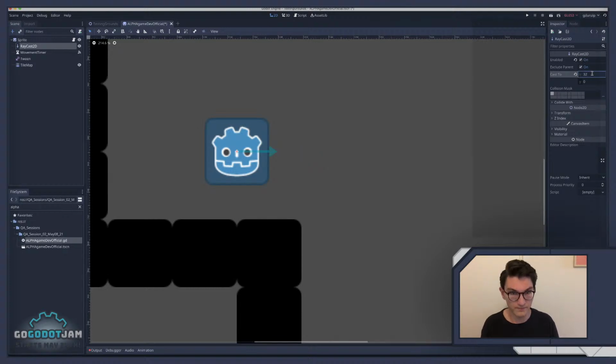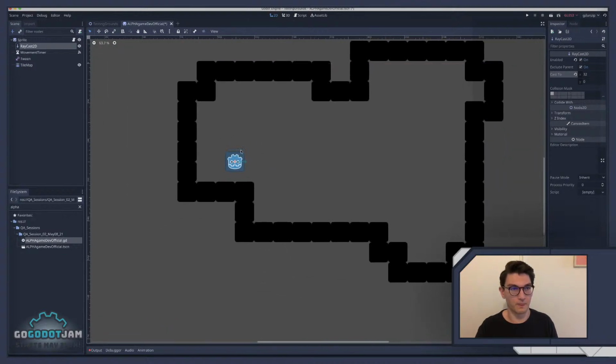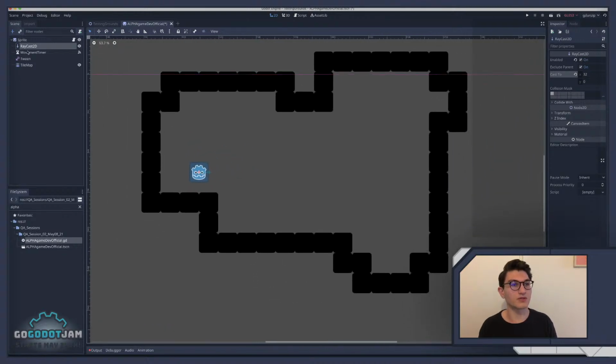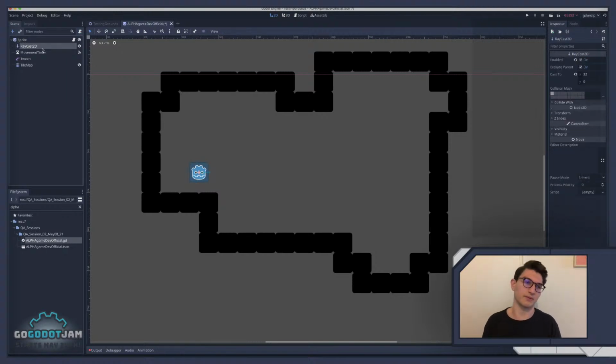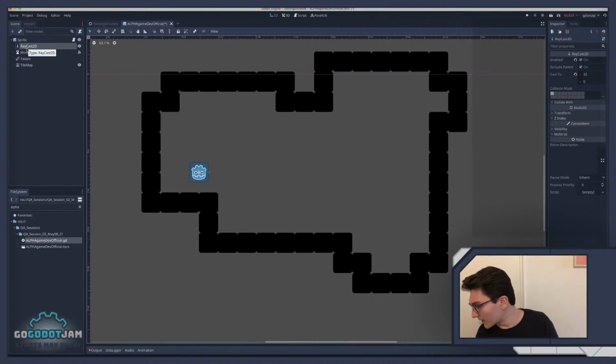So maybe 32. So 32 is correct, but I don't quite understand why. Because it should be scaling the Raycast. Oh, because that should be scaling the Raycast, so we should be able to set that, but whatever. Maybe it does something weird when you scale that. I know that used to be an issue with scaling collision shapes.